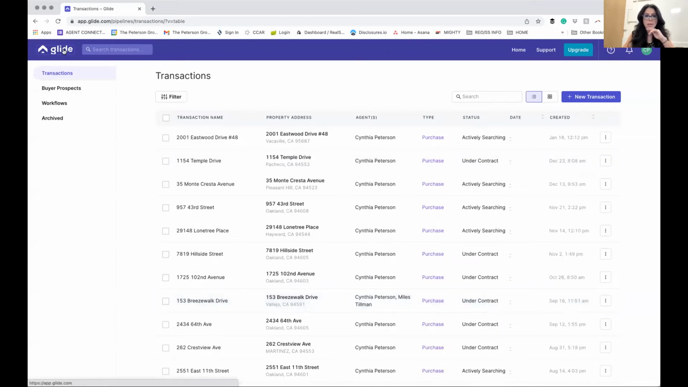So I'm on Glide. You basically just sign up for a free account. The website is glide.com. There, of course, are tons of other resources that you could use. This is the one that I prefer to use because I feel that it's really easy and it's free. Gotta love that. All right, let's hit new transaction.